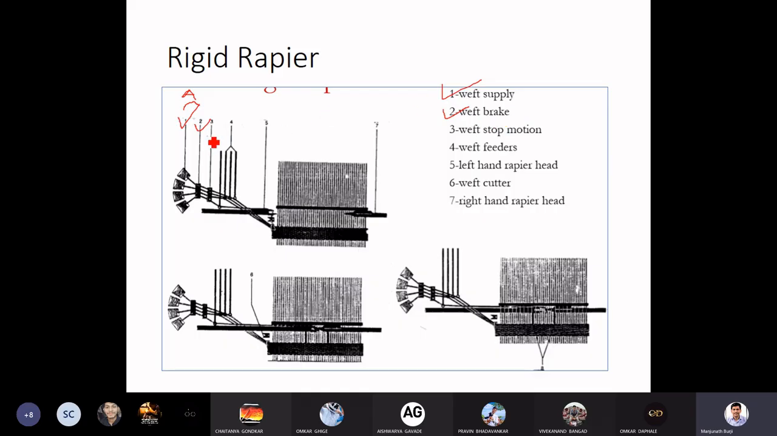Then third is what? Weft stop motion. That is an optical sensor. When the weft is not present, the machine will stop. Then fourth is what? Weft feeder, or it is also called the weft selector. So weft feeder or selector.